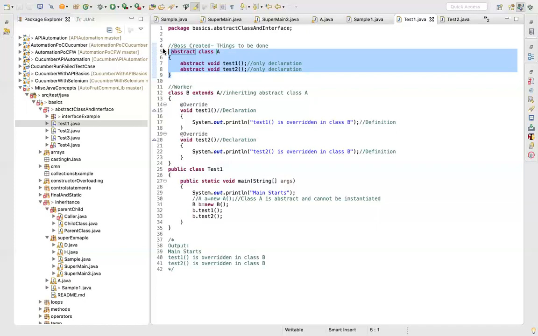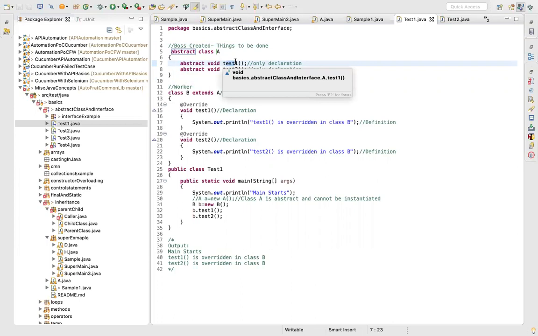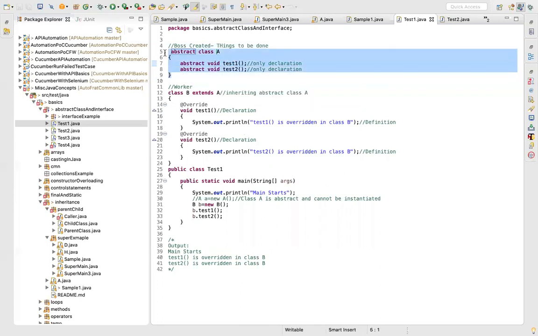For example, if Java allowed you to create an object of class A and you tried to invoke test one, which is abstract, what would it do? Java will be confused. We have a declaration, we don't have a definition, which means it doesn't know what to do with this method call. So that's the reason. If you have an abstract class, then you can keep an abstract method.